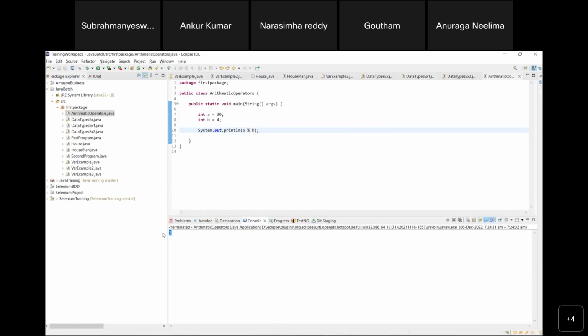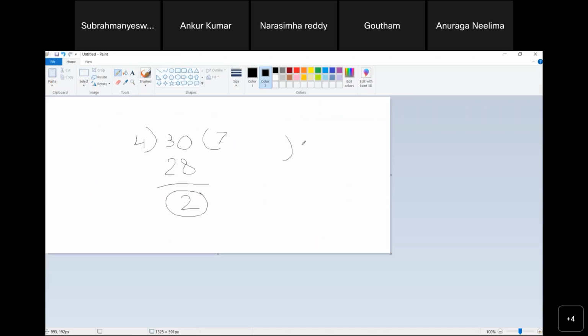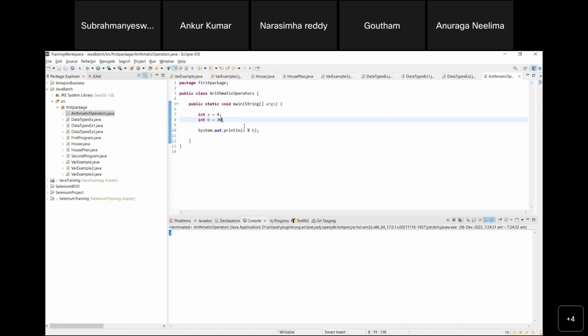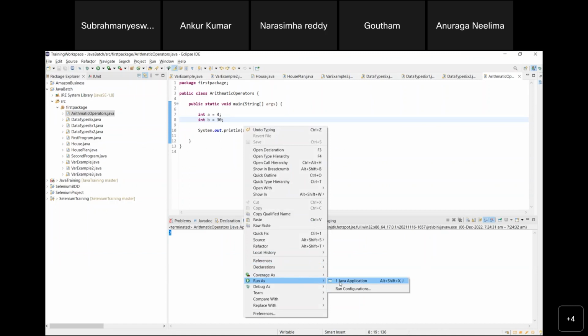This is the remainder. Now let us say I made this 4 and then 30. What is the remainder in this case? What I'm doing is dividing 4 by 30. 4 is the remainder because it goes 0 times. 0 into 30 is 0, and the remainder is 4 here. So if you run as Java application, it will be 4.